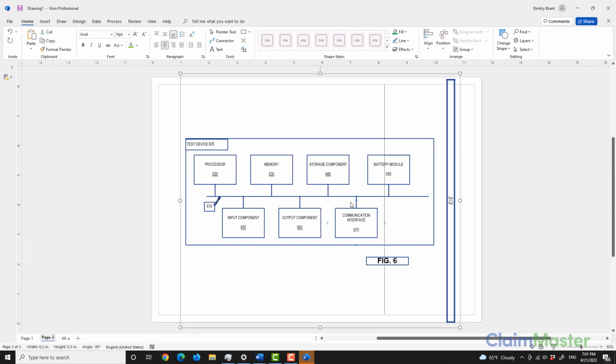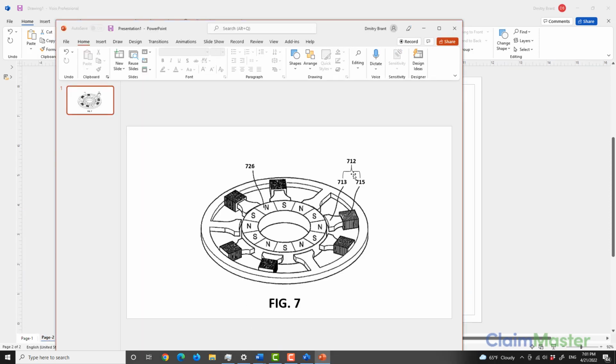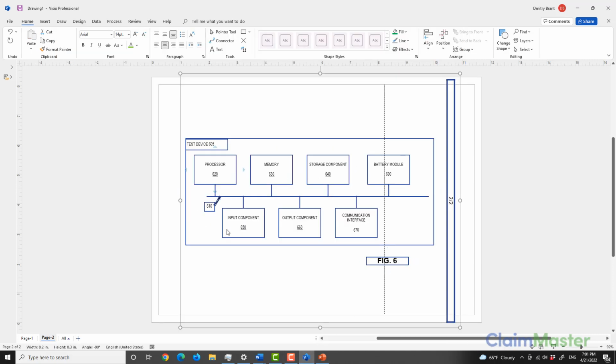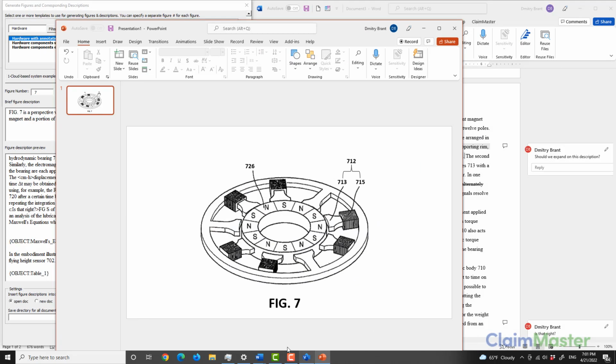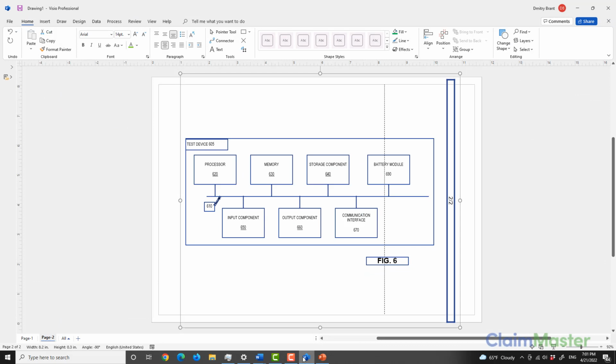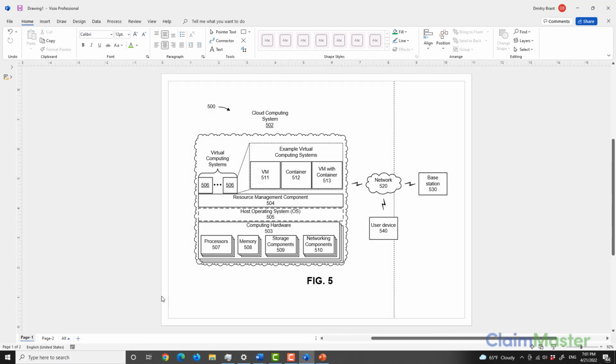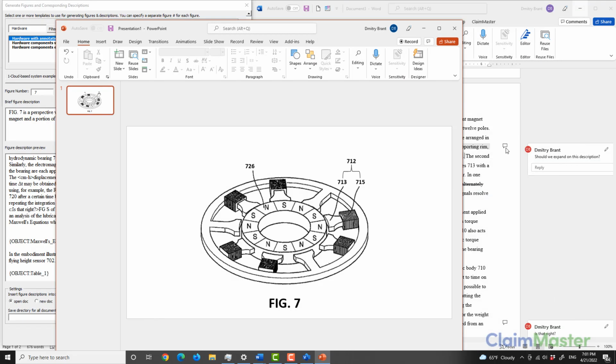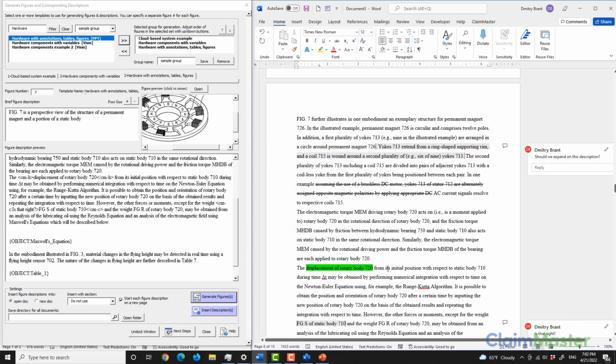So you see the numbers have been changed based on the number you've assigned in the preview. This was figure 7, so this became figure 7. This was figure 6, so everything got renumbered to 6. And here, this was figure 5, so everything got renumbered to 511, 520, 540, and so forth. So here you have your figures now. You've inserted everything into the document.